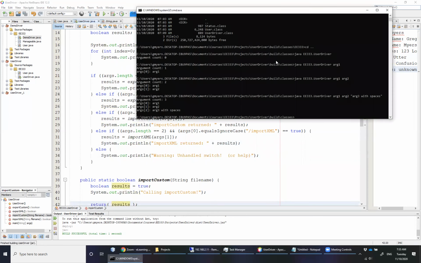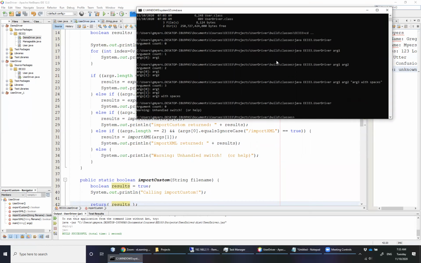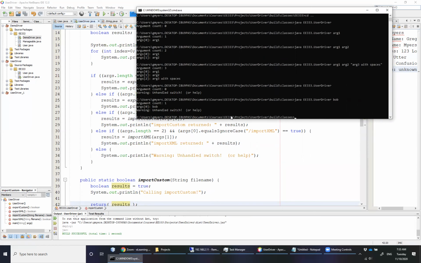We'll start off by passing no arguments at all, and you should get the warning that says unhandled switch. That's looking promising. As well, if you just put in something like Bob, you'll get an argument count of 1, but you'll still get an unhandled switch. So what we want to do now is take a look at some of our scenarios.